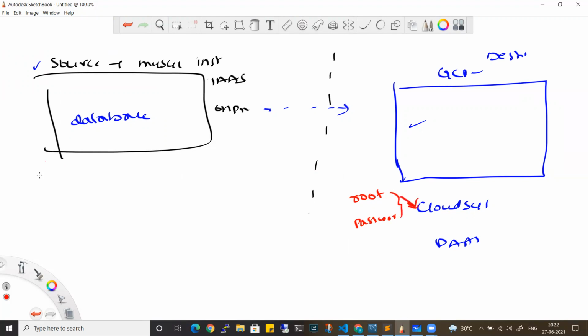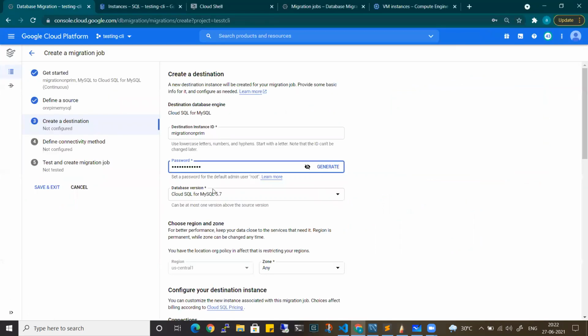And the previous one that you entered, the user ID Shiva and its password, is used to connect to the on-prem data center. So don't get confused. The source user ID and password will help you log into the source MySQL instance, and the user ID and password that you are entering for the destination will help you log into the Cloud SQL instance. So if you see here, the username is set as root by default, and I'm giving the password. Let me enter the password again.